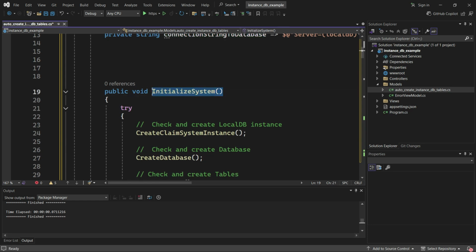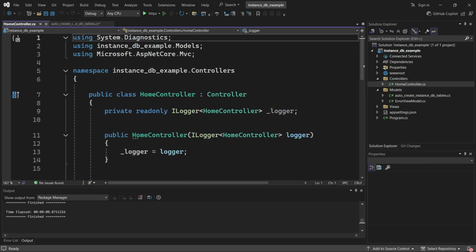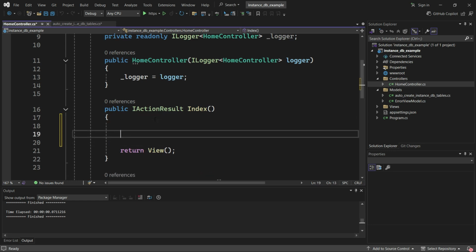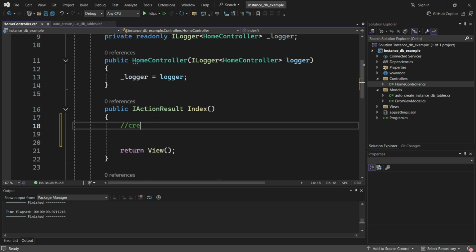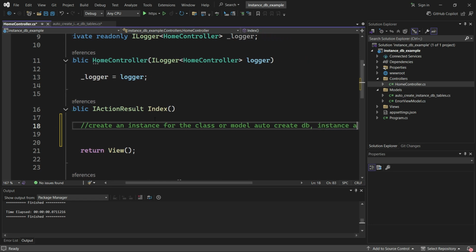So what is it that we are going to call? We're going to call this method inside the controllers. It means you're going to expand the controllers folder, and then you click on home controller. In home controller, you're going to look for the index, which is this one here, which is the index action method. Here you're going to create an instance for the class or model, auto create db instance and tables.